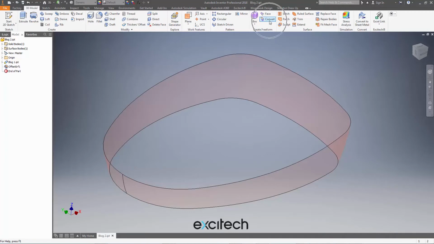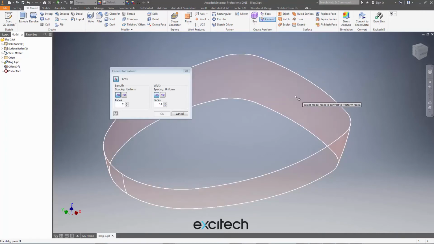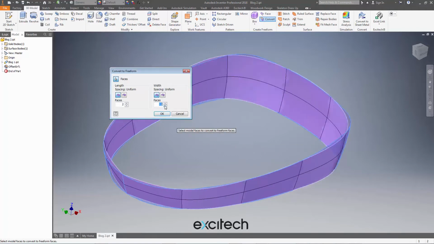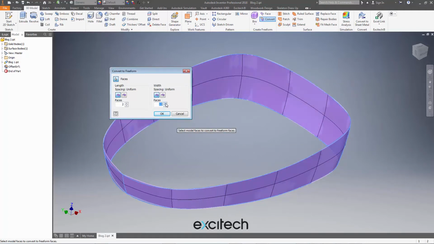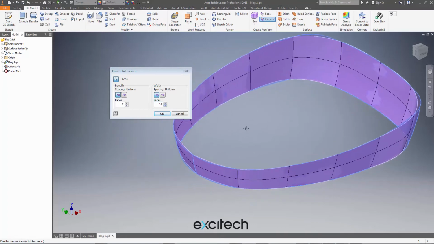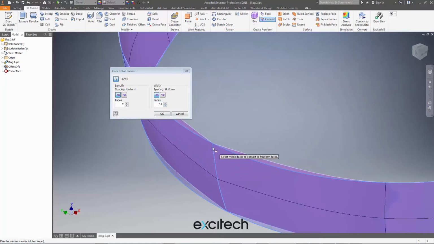So if I say convert, I want to bring this surface into the freeform environment. So I'll pick this surface and I can just choose a sensible number of faces. So you see, increasing the number of faces allows a better approximation to the original surface, but not a perfect one in this case because we've got a sharp edge here.